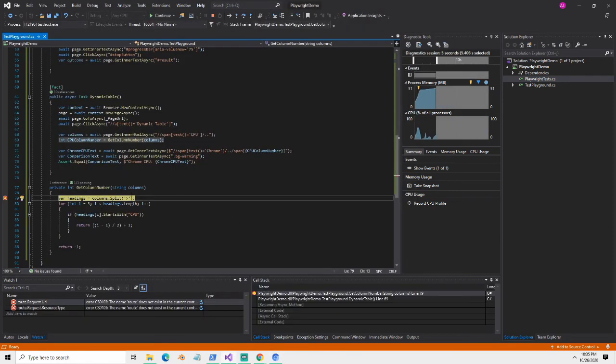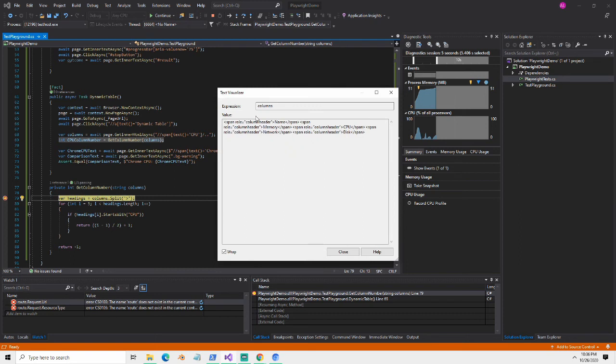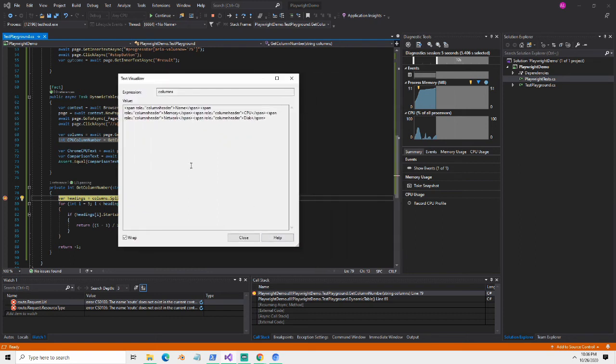It found this columns section, and since we did get inner HTML async, we found the header or the span that has CPU, but then we're grabbing the HTML of the parent element, which will then give us, let me open it up so it's a little bit bigger. Hopefully you guys can see that. But it's basically giving us these spans with column headers.